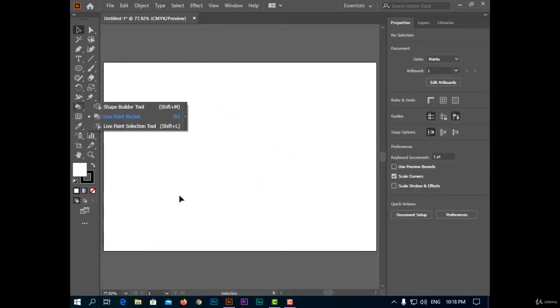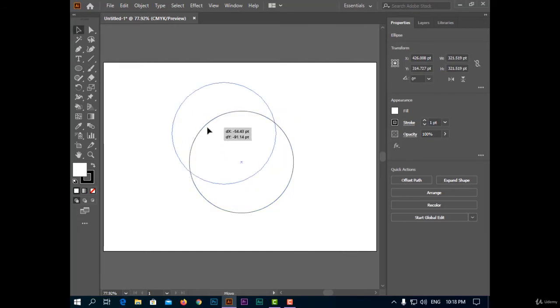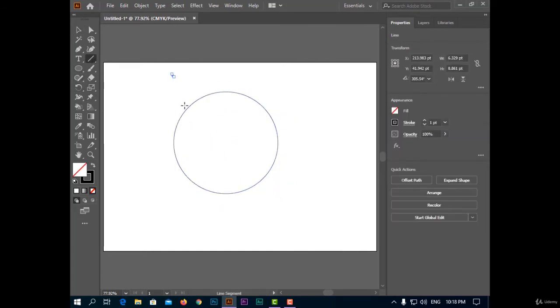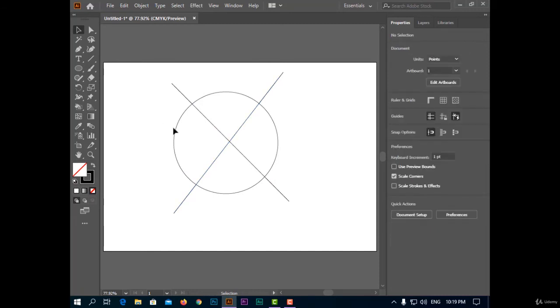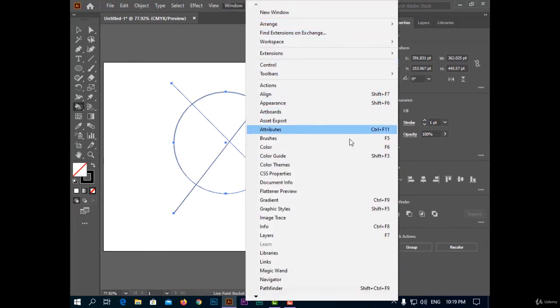The second tool today is Live Paint Selection tool. This tool is used for selecting any path after coloring by Live Paint Bucket. For example, I will make a circle like this and two lines across, and now select all and use Live Paint Bucket.